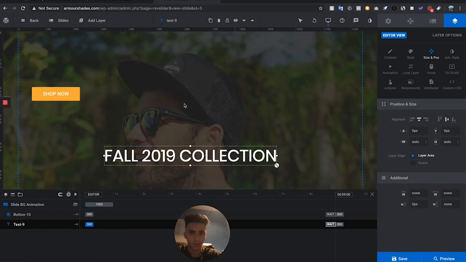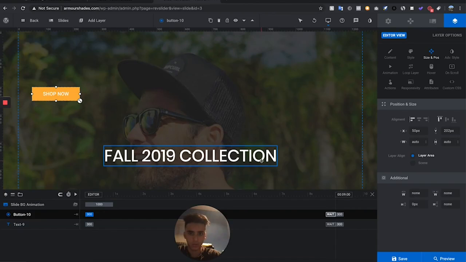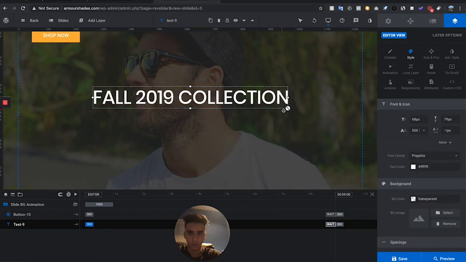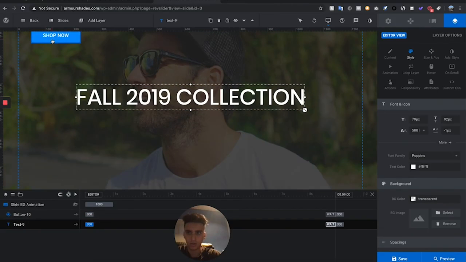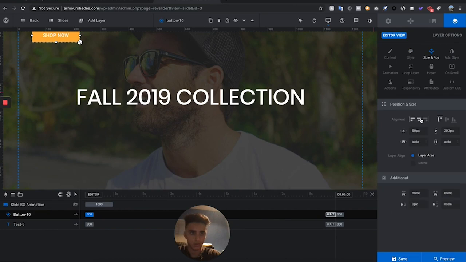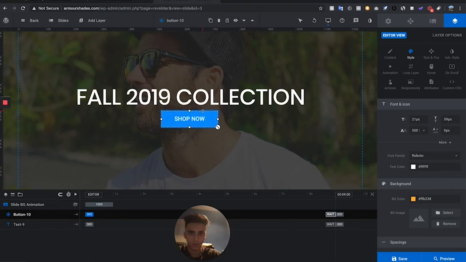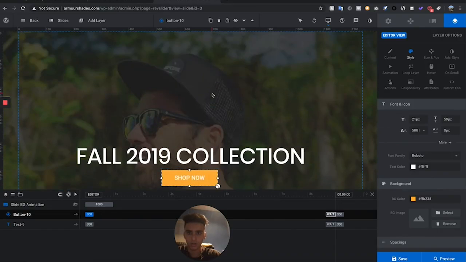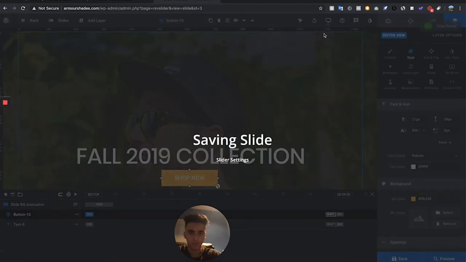So center that. Oops. Make this a little bit bigger. And we want to center the button as well. Oops. Make it a little bit bigger. And then that's good. Hit save.